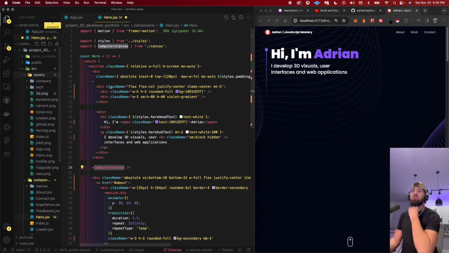You know what I could do is actually pull the 3D spline model into the landing page. It would be kind of cool, but I don't know if that would help us or hurt us.